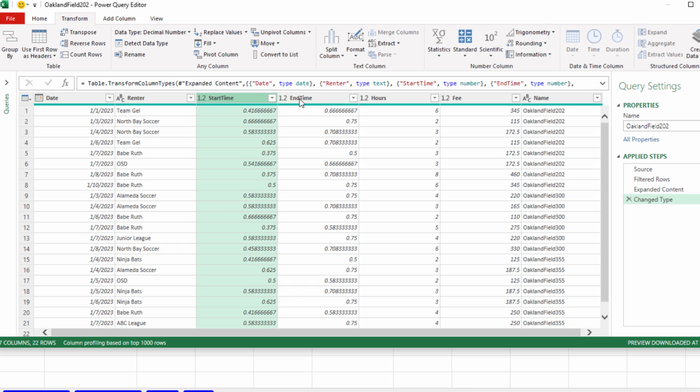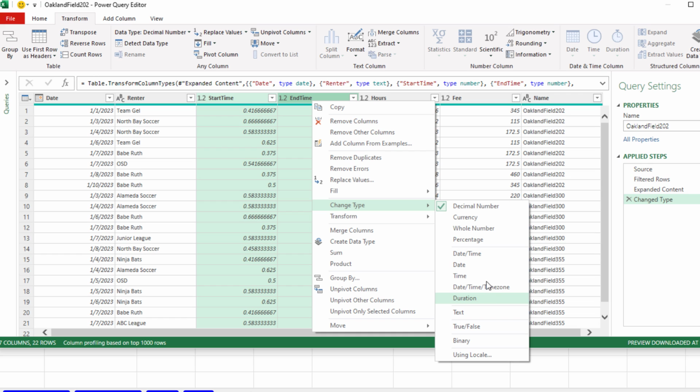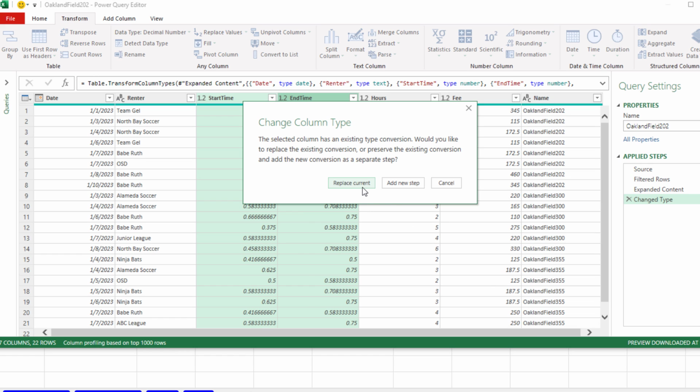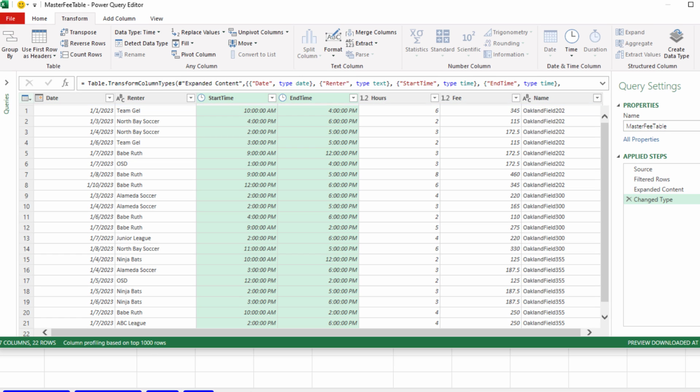Replace, start time, shift, end time, right click, change type, and that should be time. Replace. Now, let's name this, because this name is going to be really important. I'm going to call it Master Fee Table. Now, normally, I just filter this name out, because like I said, when we export this to the worksheet, it ends up being an Excel table.